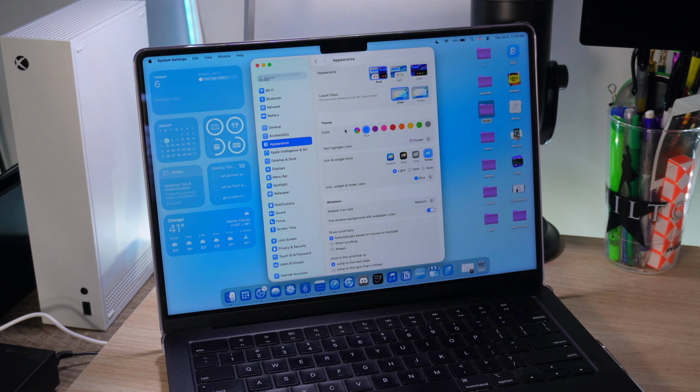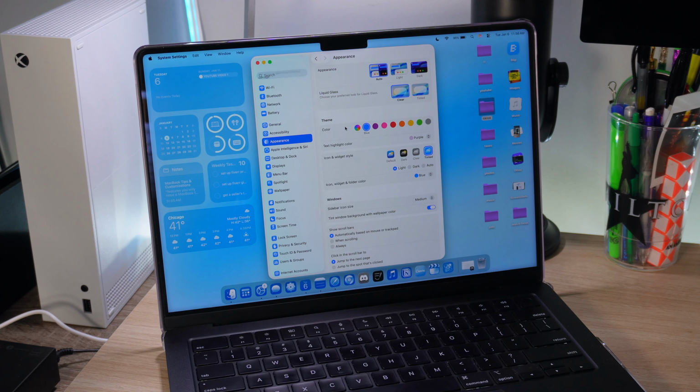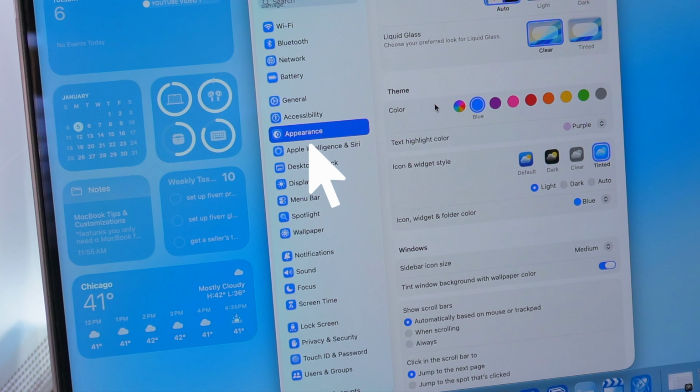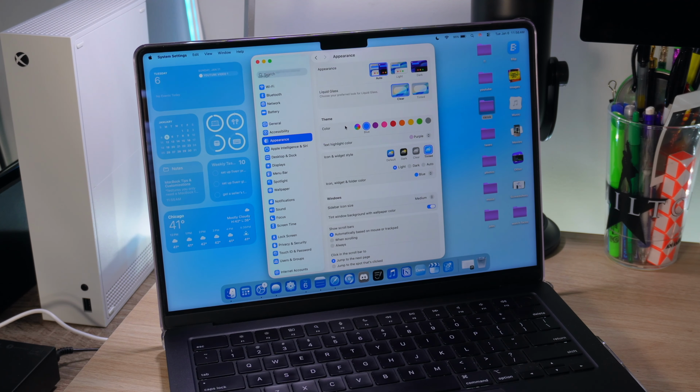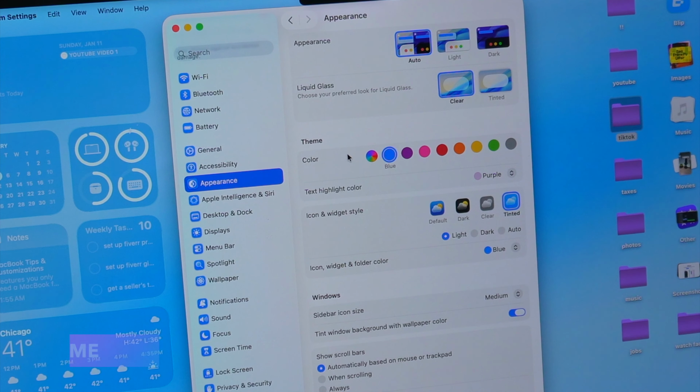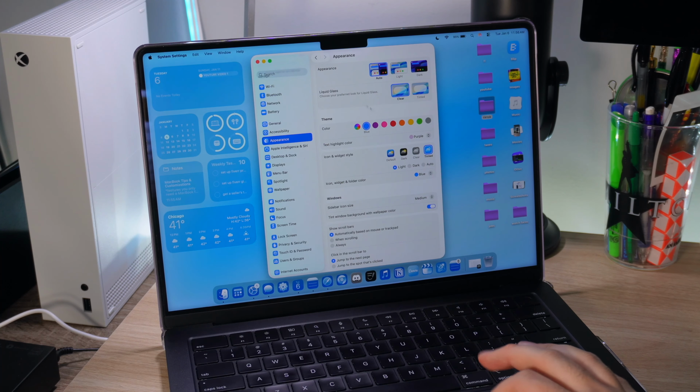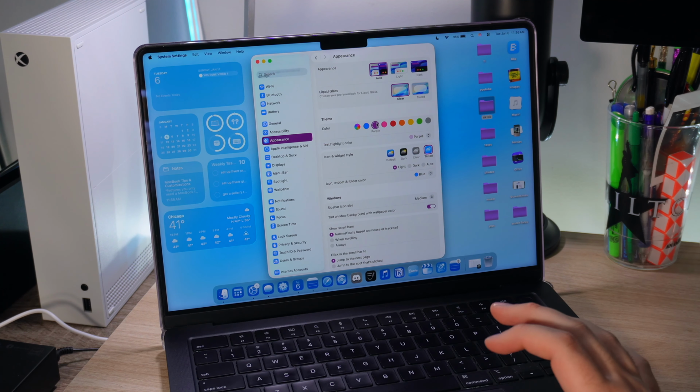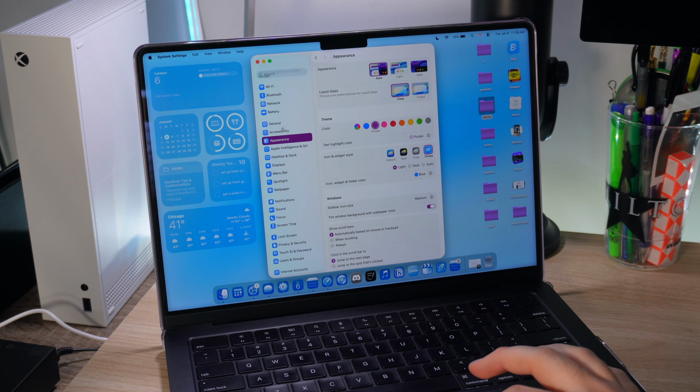Now let's talk about customizations on your MacBook. Again, we're gonna go into our settings application. We're gonna go back to appearance. This is where a lot of cool customizations you can do on your MacBook will lie. So let's first talk about your theme of your Mac. Cool thing about Macs is you can actually change the entire theme of the Mac. But let's say I want to change everything to purple. I tap purple and it changes all of my settings to purple.